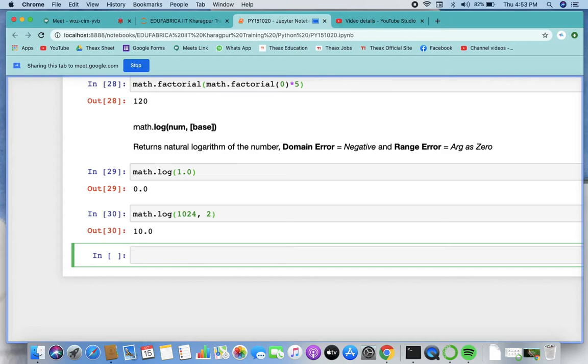Similar to this, we have something called log10. Log was a function where we can write our own base. Or if you don't want to write the base on your own, like going with a base of 10, you can just use the log10 function. So that can be log10 of any number. You don't have to define the base there, right?